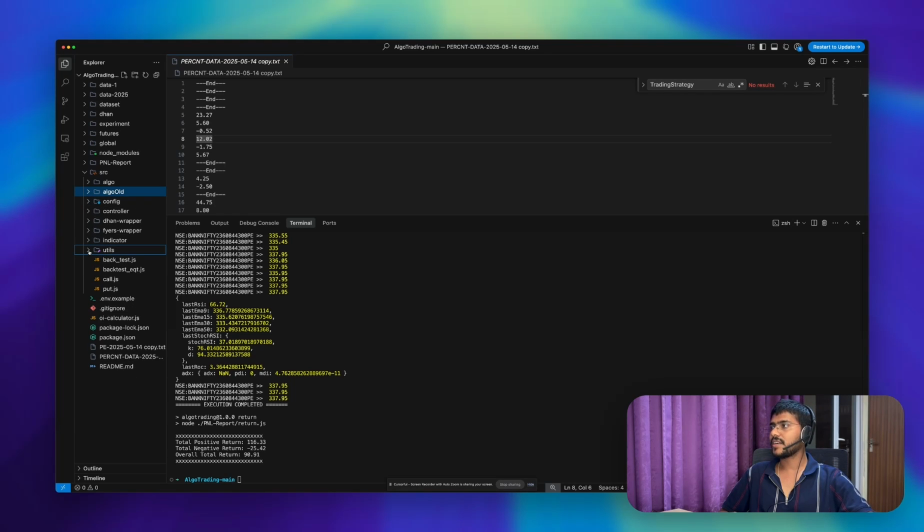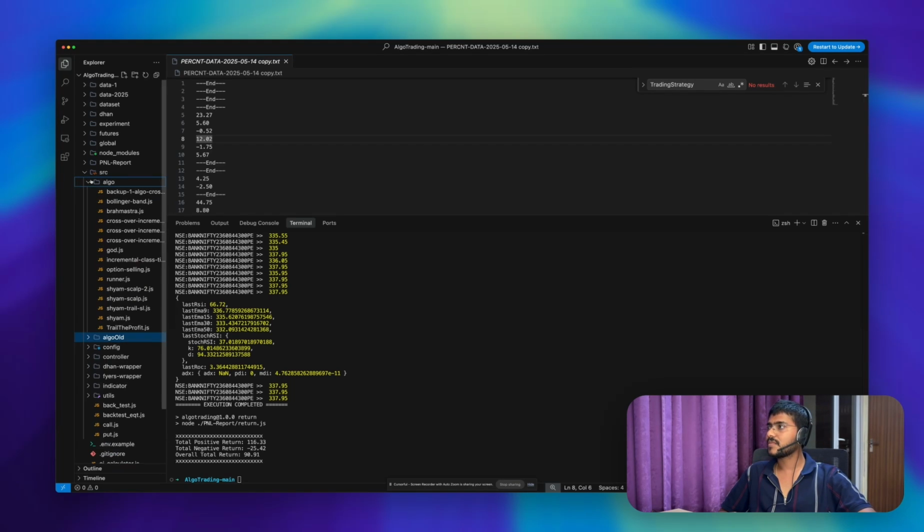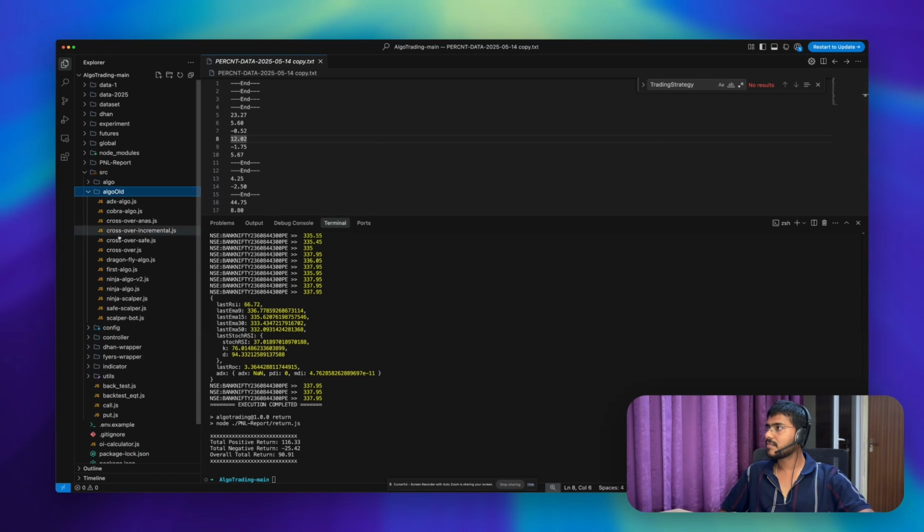But the end point is your algo should be smart enough to generate revenues. Your speed doesn't matter, but it matters when you have a good algo. So you need to first build the algos. So these are the algos which I created initially back in my days.